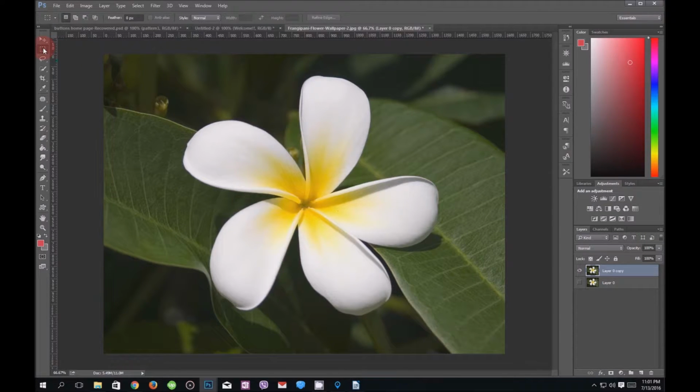The same with the elliptical tool. If you just drag it, you can make any shape with it. However, if you hold Shift and click and drag, it makes an exact circle. Okay. The lasso tool we'll get back to in part 2.